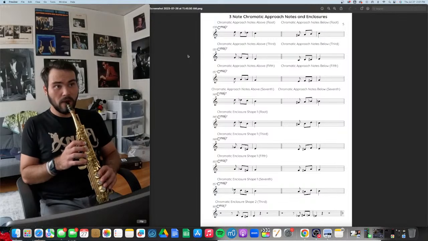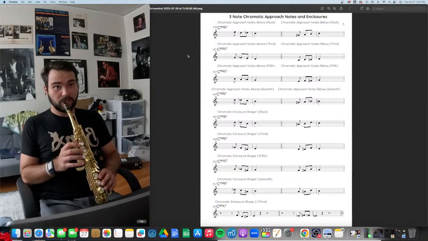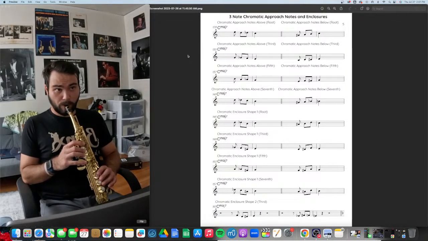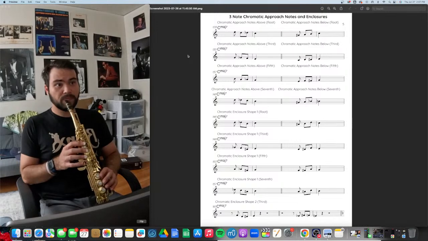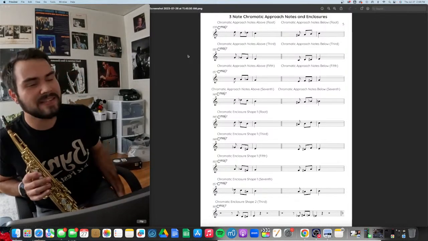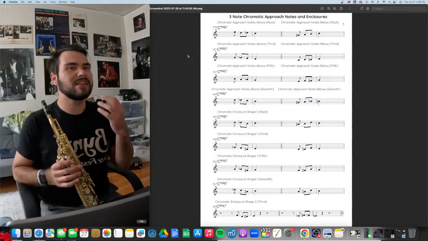One from above, now from below, above from the 3rd now, below, above to the 5th, now from the 7th, right? So you can add these different shapes to your playing, just thinking about C major.